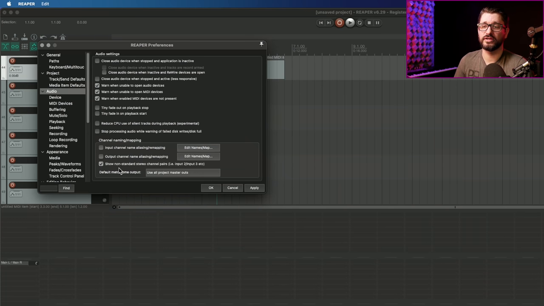I'm also going to uncheck show non-standard stereo channel pairs. This removes the ability to have stereo pairs like channels 2 and 3. For me, 1 and 2, 3, 4, 5, 6 as pairs makes the most sense. The non-standard ones are kind of weird. It's nice to have that flexibility in a DAW. You don't always see that. To me, this just cleans up that input selection menu so much.